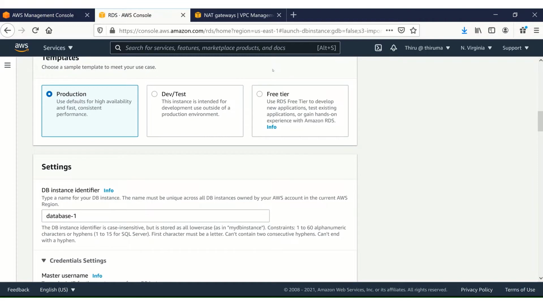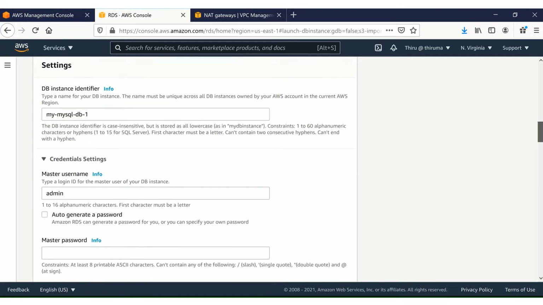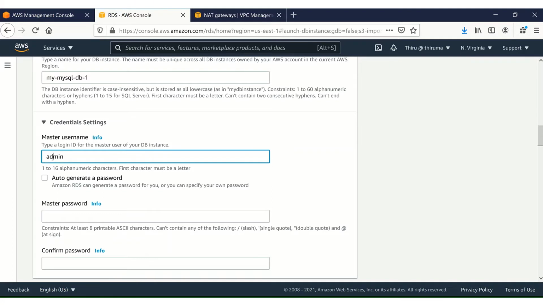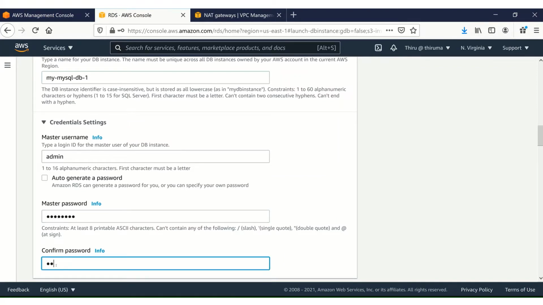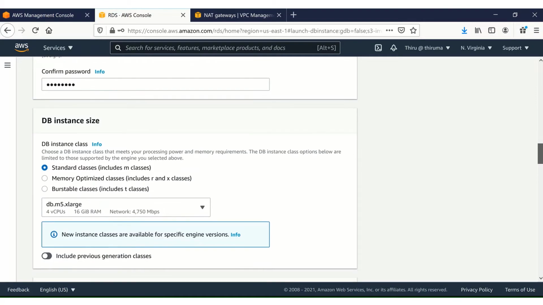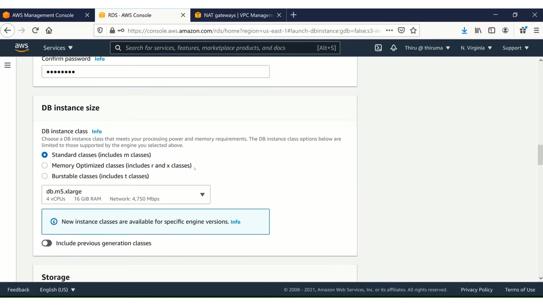And we are not going to use this for production, so let's go ahead and select dev/test, and database identifier, we can just name it MySQL DB1. For the credentials, let's use admin. I'm not going to change the username here. Give the password here. And DB size, let's use standard classes.